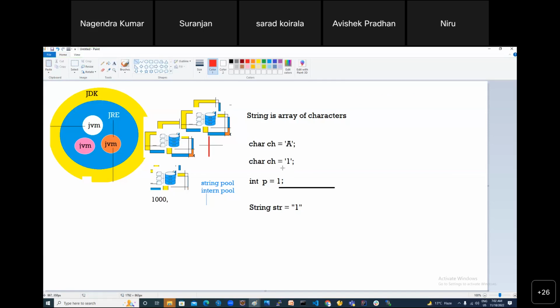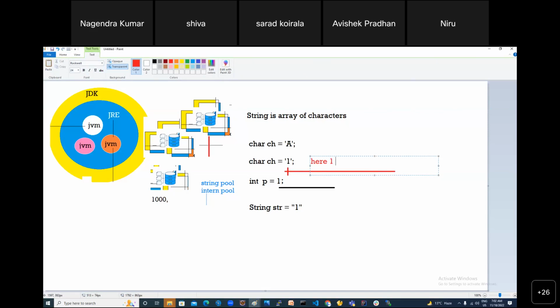So here you see, this one is known as one as a character. Here, one as a character.